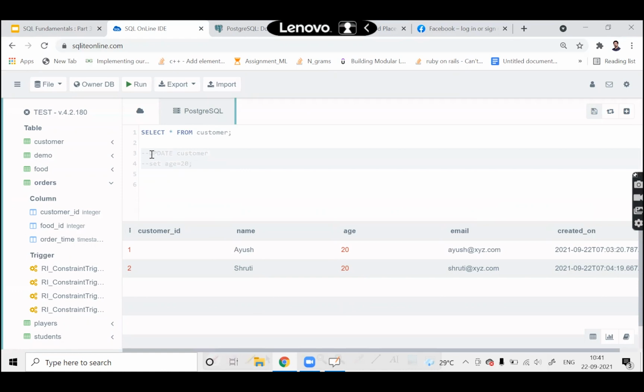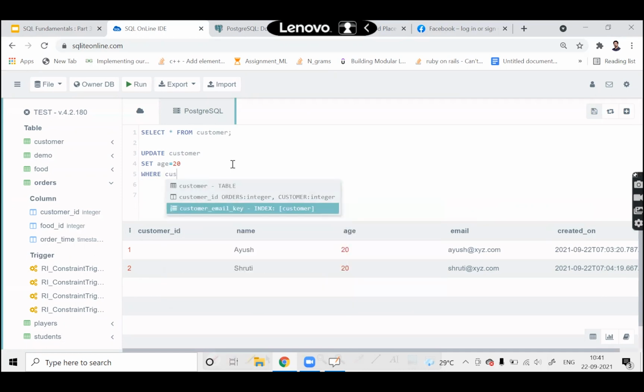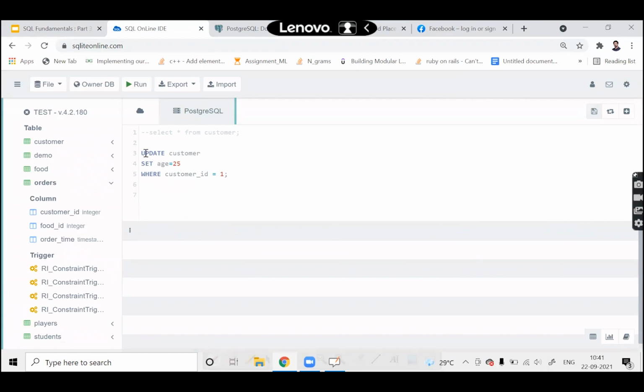So how can I do it? In that case, you cannot just write update customer and set age, because it will update all entries. You have to write update age where customer ID is equal to 1, and I'm making it 25. So if I make it 25, in that case only Ayush's age should change.